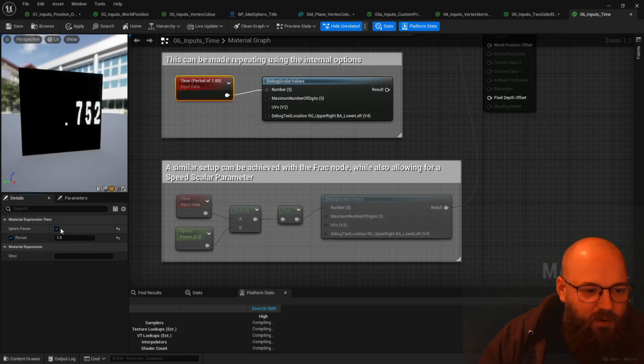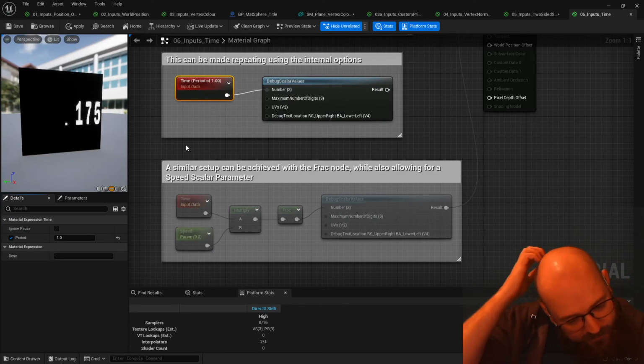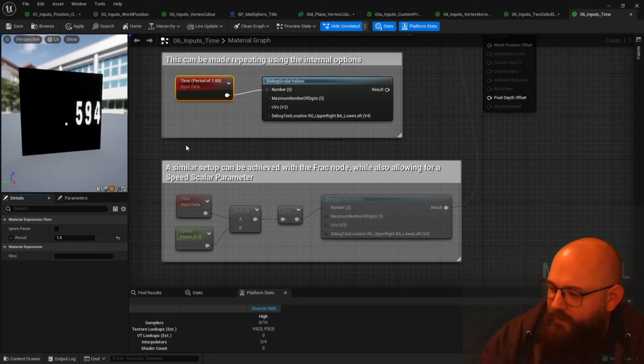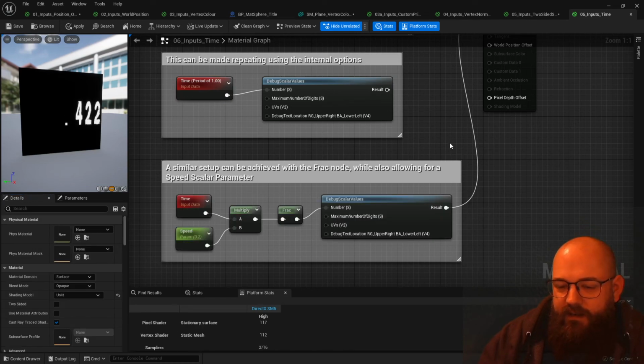Other option, ignore pause. If you have a pause menu in your game, you may want to see things moving in the background. That's all that does there, so it ignores the pause command and carries on updating.